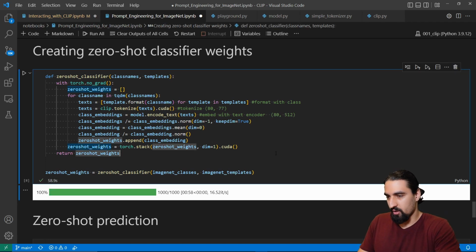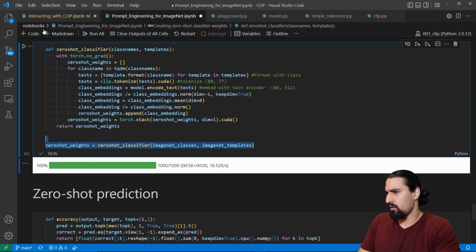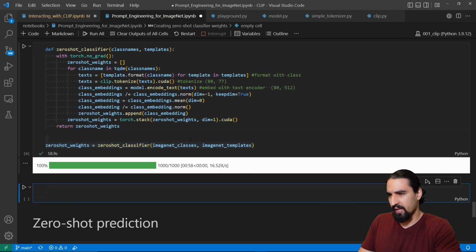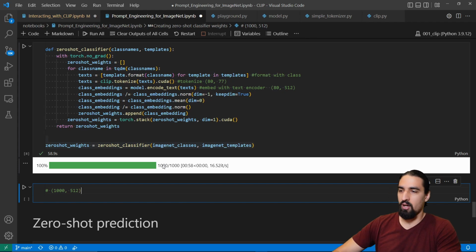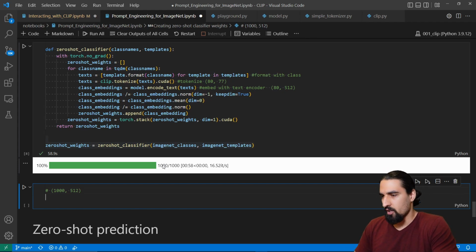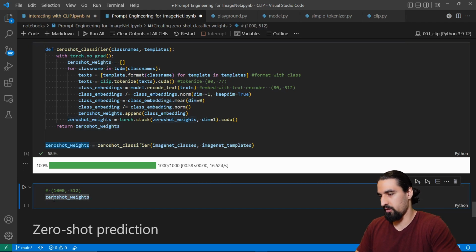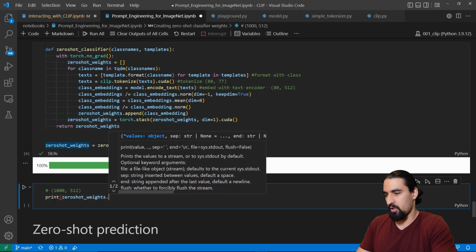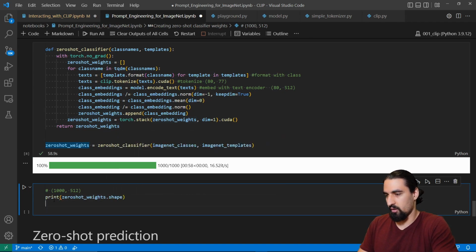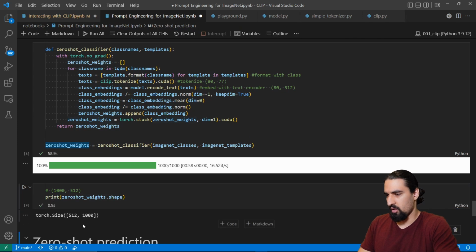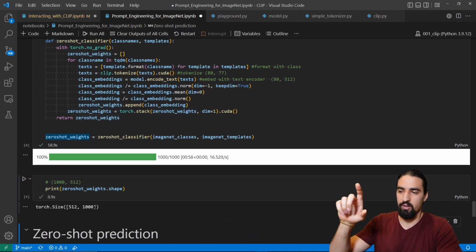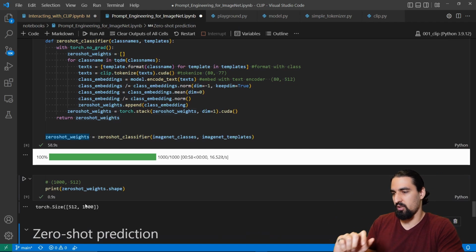Okay, this ran. Now we can print what we get here. Again, we're expecting, I guess, a shape of 1000 by 512 because we have 1000 ImageNet classes, so we have embedding vectors of size 512. So let me just print the zero-shot weights shape here. So if I print the shape here, let me see whether my hypothesis was correct. So 512 by 1000. Okay, it's just stacked in a different way, so that's why we get this shape.